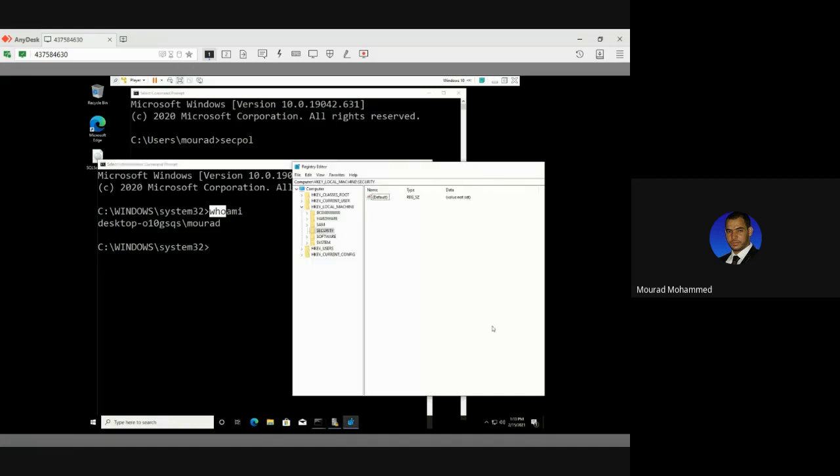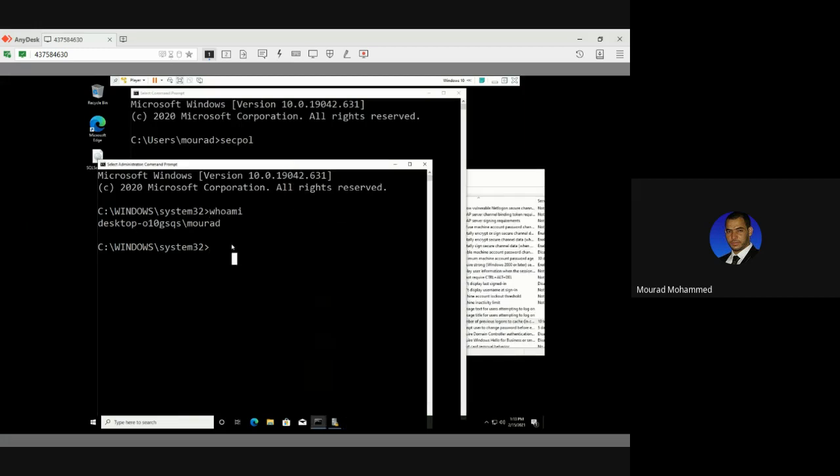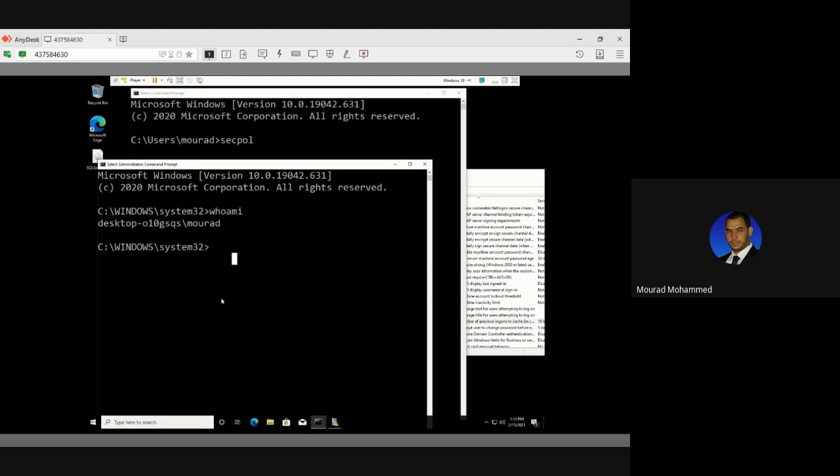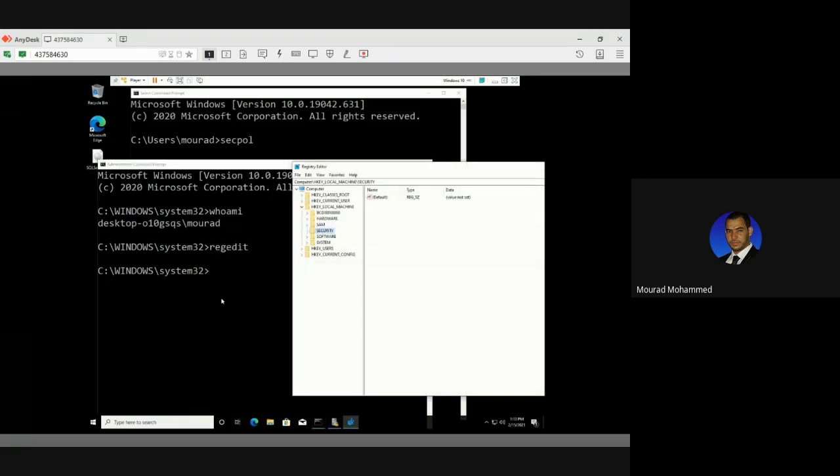I'm going to close this registry. Close. And open it from this window, from this administrator. Regedit. Still, the security hive I cannot open. Still, I cannot open.